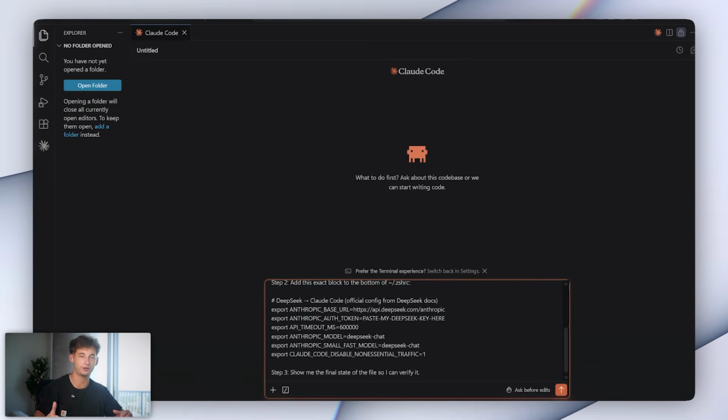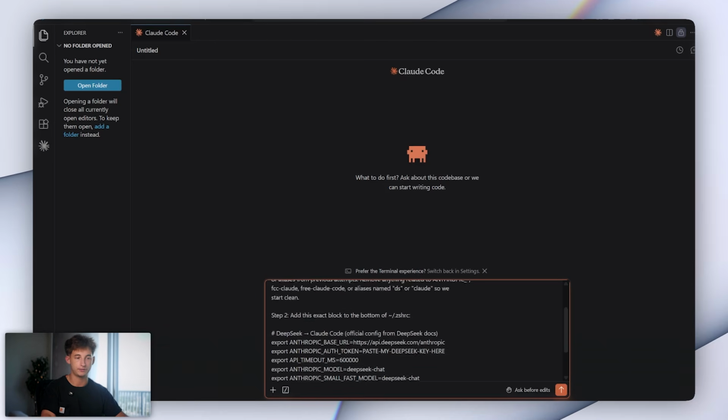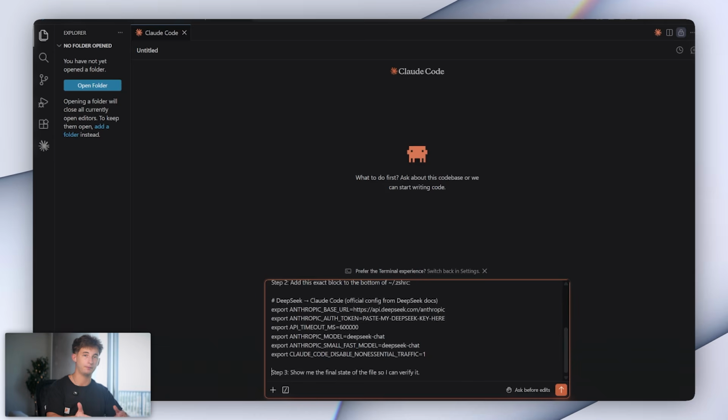So I'm effectively just copying what is in the documentation of Deepseek. And more importantly, we're going to leverage the power of Claude Code to make it as simple as possible for us to actually install this system and make it 100 times cheaper to actually be using Claude Code moving forward. Now, one important thing before we actually do send this off is that key that we actually copied from Deepseek earlier. This is where we need to replace it. So right here, we can just replace this with our API key.